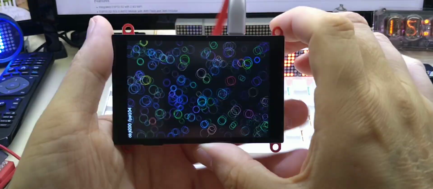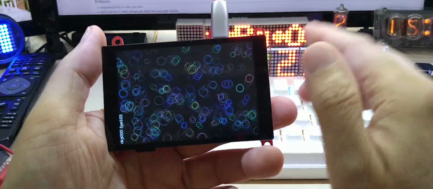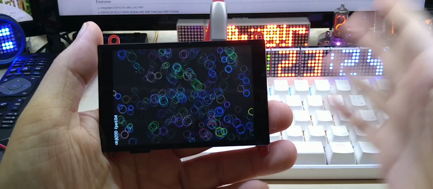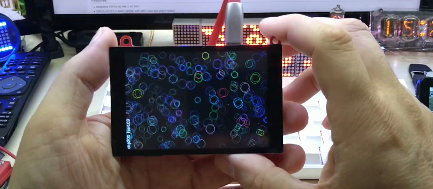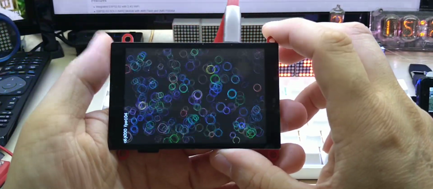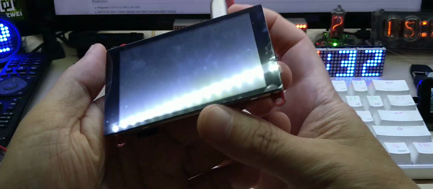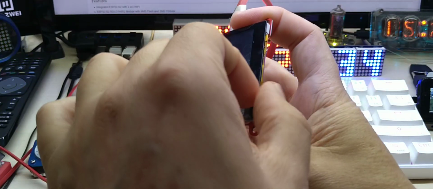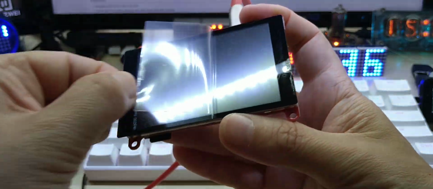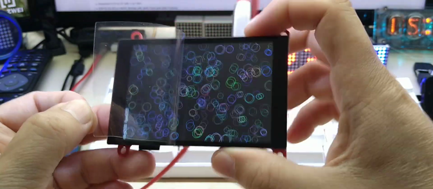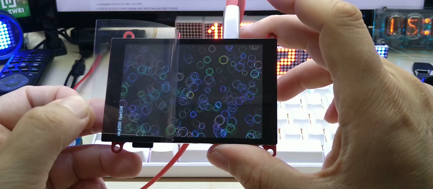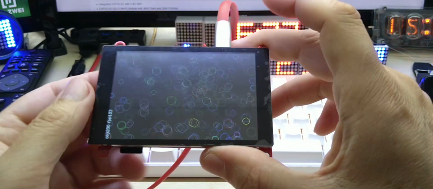As I said, it comes with a capacitive touchscreen and it comes with a resistive. The difference is a couple of bucks, really not worth going with the resistive. Get the capacitive. I still have the protective film on there. I leave it on till I know what I'm going to do with it.